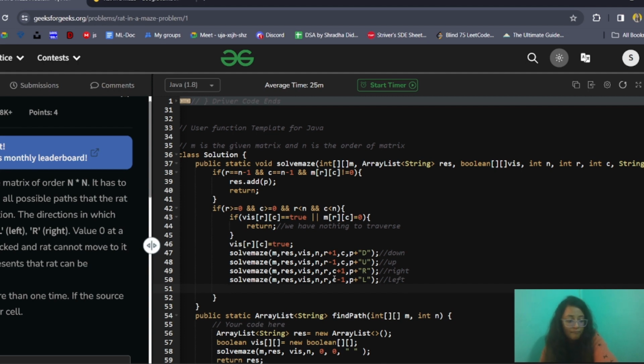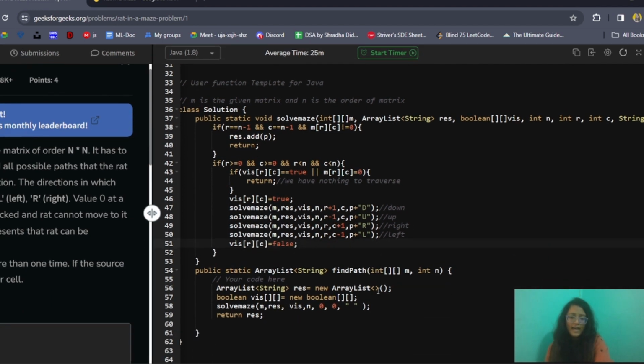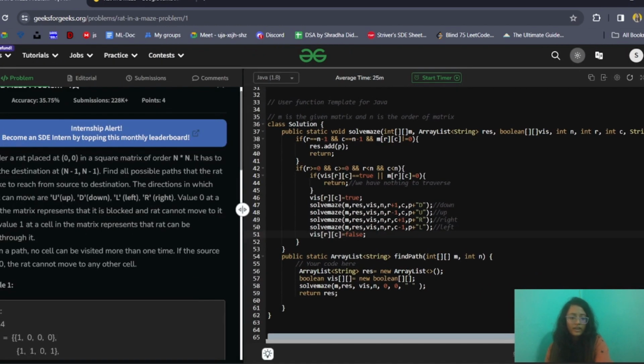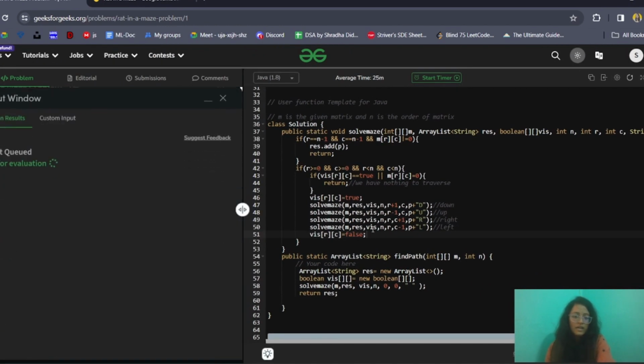After we are done with these things, we need to reinitialize visited as false to facilitate our backtracking, right? So visited of R and C will be initialized as false. So this is the entire case of the rat in a maze. Now let us check if there is any error or not. If there is any error, we'll fix that also, no issues.